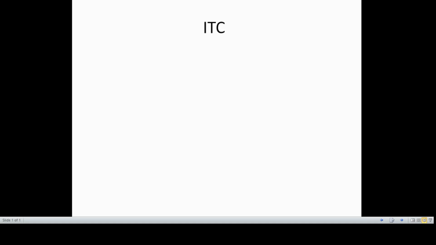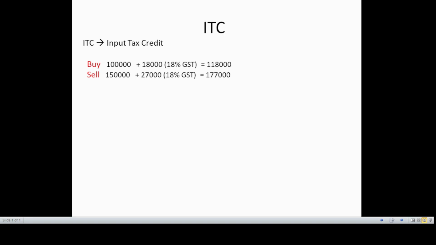Before getting into the practicals, let me explain ITC with a simple example. First of all, ITC means input tax credit. For example, if you buy a mobile for 1 lakh rupees, on that you have to pay 18,000 GST. The total amount of the bill is 1,18,000. And if you sell the same mobile for 1,50,000 rupees, the tax you have to collect is 27,000.